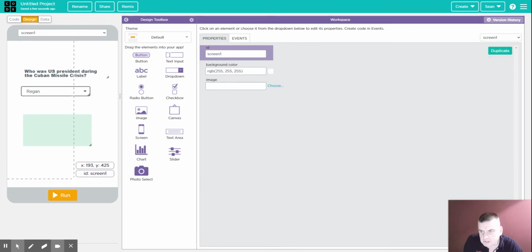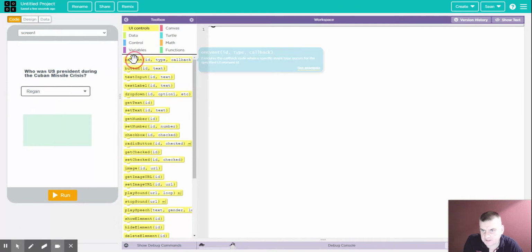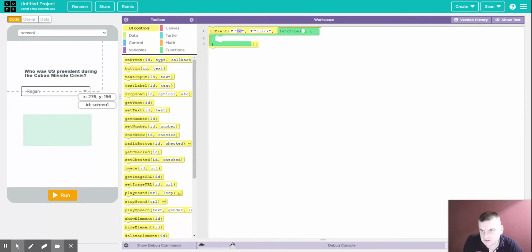Now, the next thing we want to do is do the code to tie all this together. So we're now going to go to code mode. And what we want to happen is on event. The event is that somebody changes the value of the drop-down box by clicking on it. So we want to say that in code. So on event, click here, drop-down box. If that changes in any way, you can pick change here. When that changes, what do you want to happen?